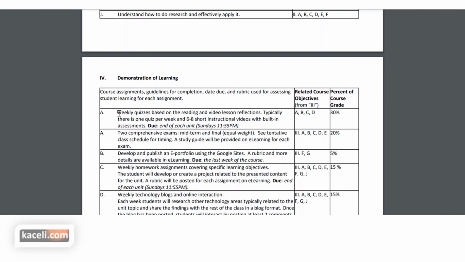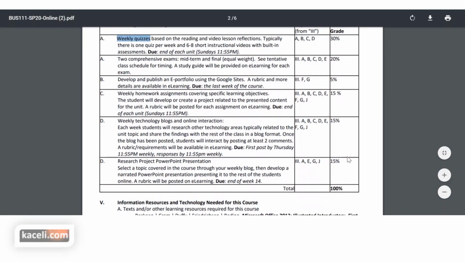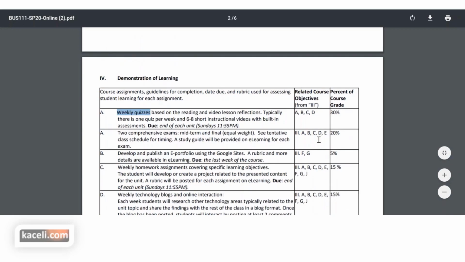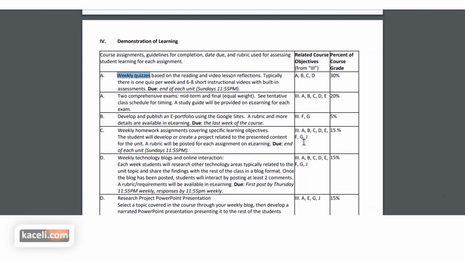For example, in this case, we have weekly quizzes, and the weekly quizzes are going to be 30%. Then we have 2 comprehensive exams, and they're going to be 20% each. Then we have an e-portfolio, which will be 5%, homework assignments 15%, and blogs 15%. All of those will add up to 100%. So at this stage, we need to basically enter in the system those categories or those major areas for your course.